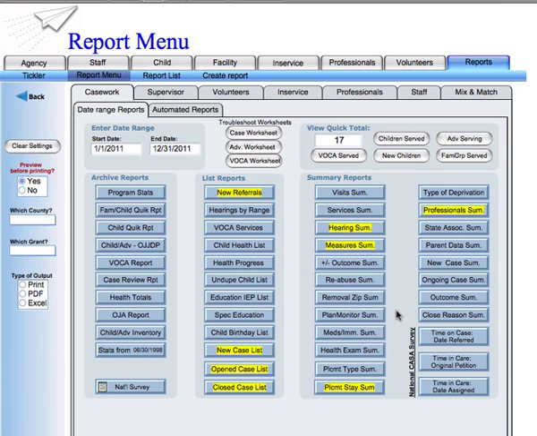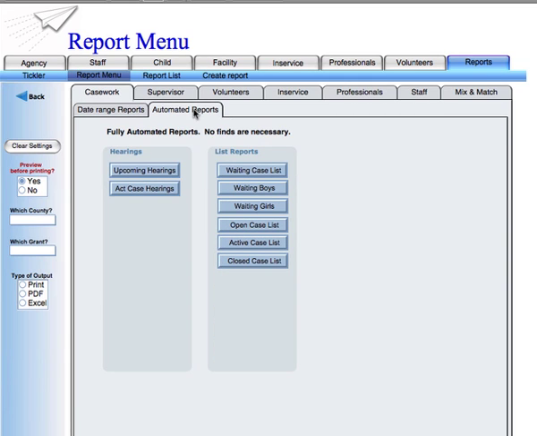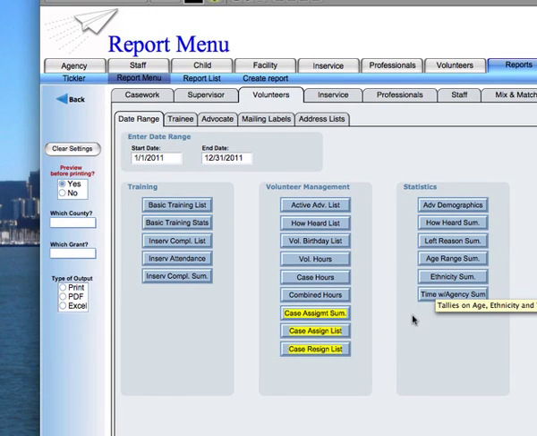Just to bring your attention to the fact that because we added so many new reports to the date range reports menu, I have had to create a new tab and move over some of the more automated reports to this section. So if you can't find a report, check the automated report tab to see if it's there. Let's take a look at a couple of the new reports for volunteers.